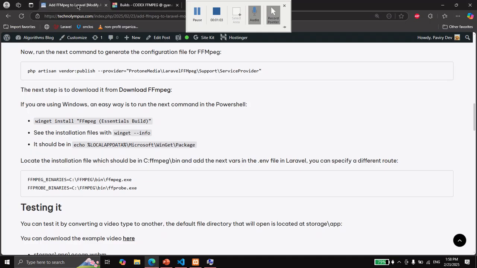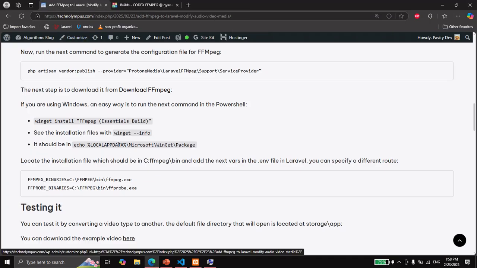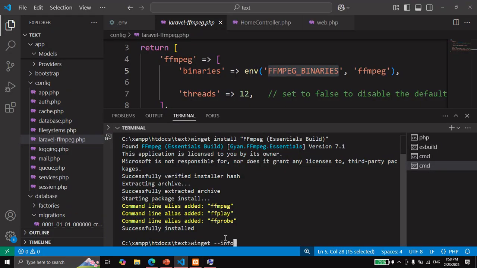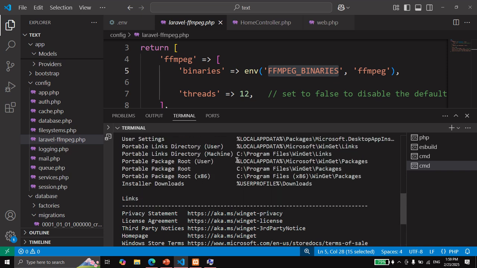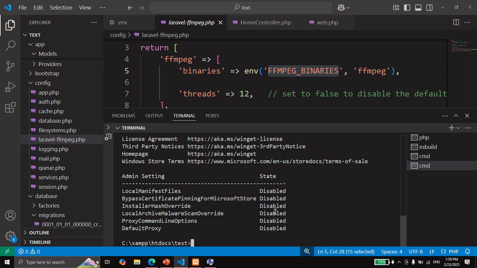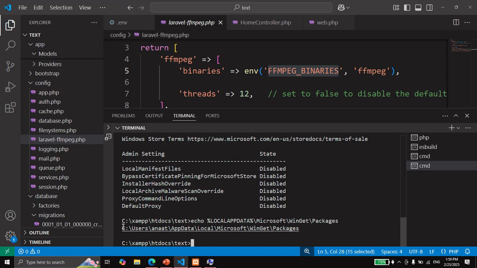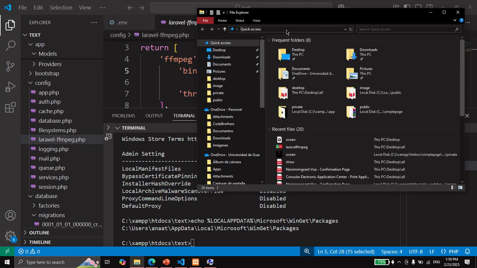Okay, so now let's see what the installation path is. Here we can see the defaults. As you can see here, this is where the packages are installed. In order to print the complete path, we are going to use echo. We are going to copy this path and open it in a folder.